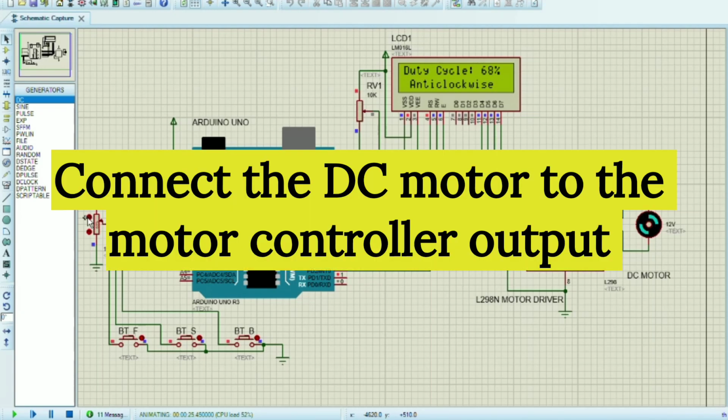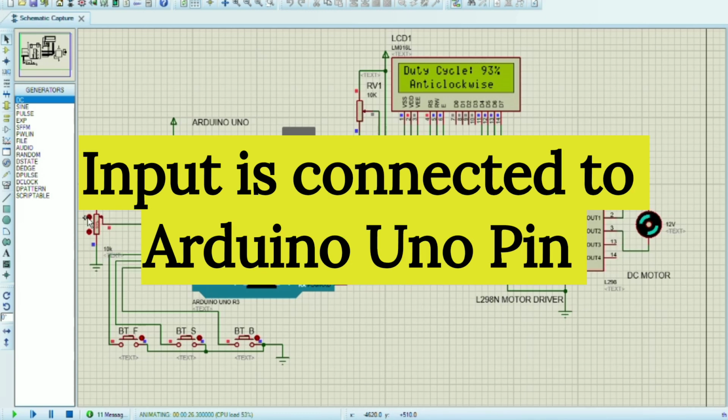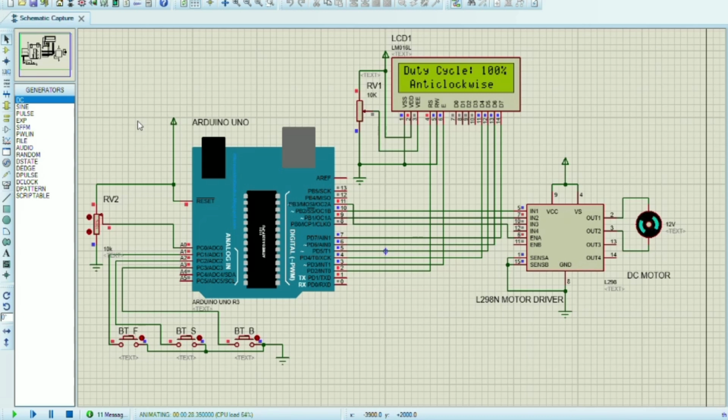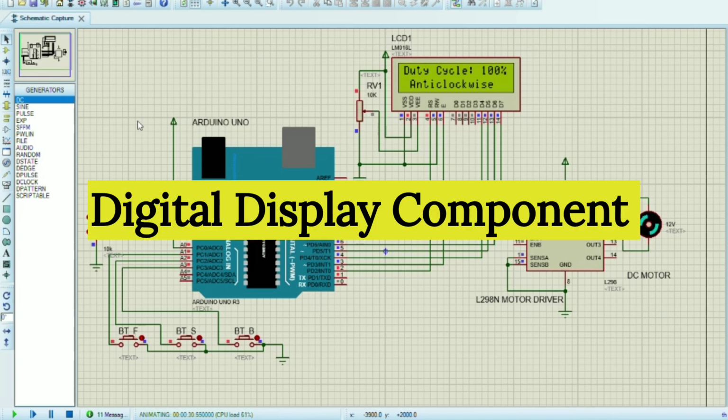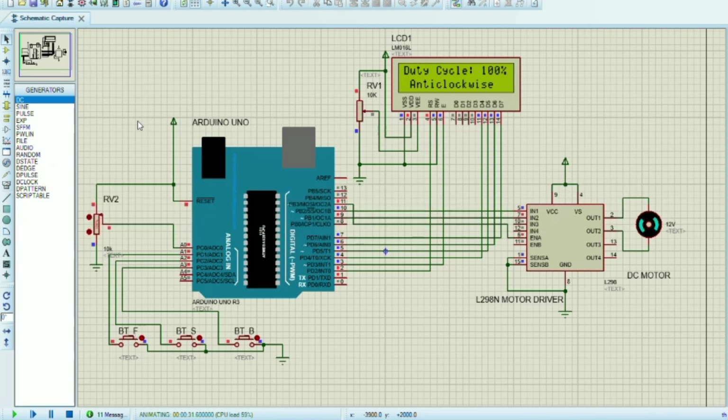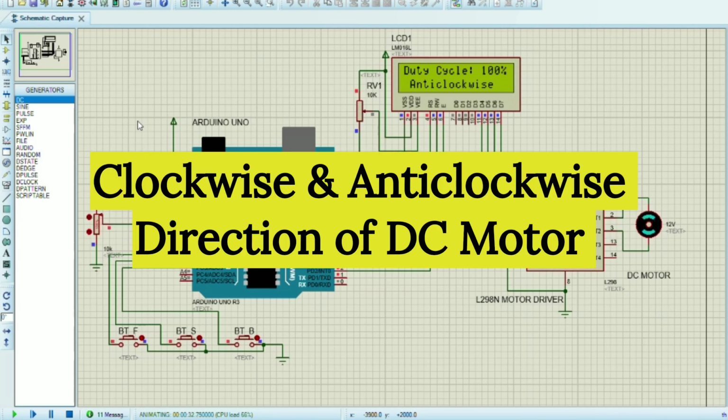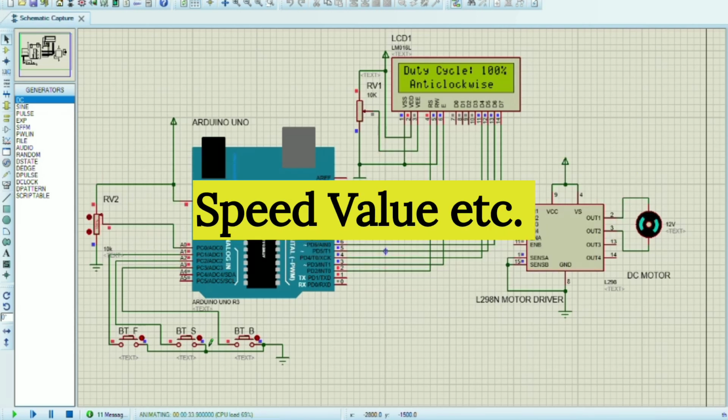That means connect the DC motor to the motor controller output, and the input is connected to the Arduino Uno pin. And also connect all the switches and the digital display component. The digital display component shows the result of the DC motor, that means clockwise or anti-clockwise direction of the DC motor, speed value, etc.